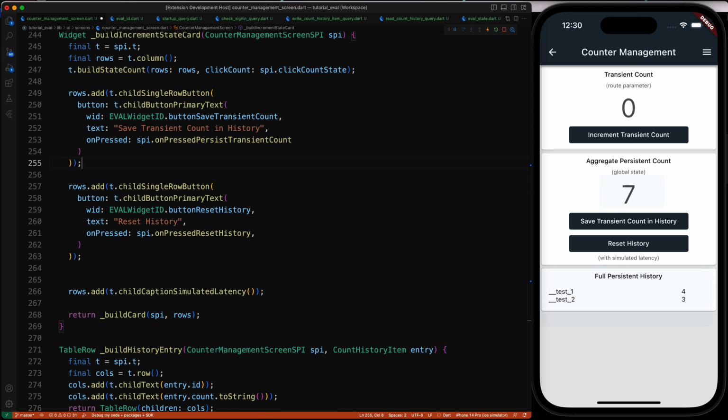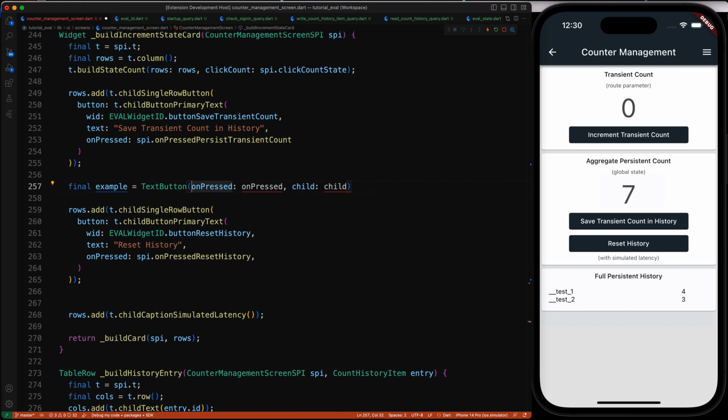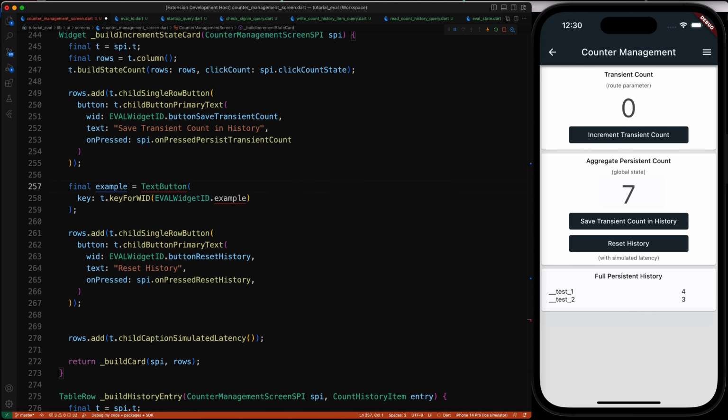In a little while, we are going to see a UI test which refers to specific widgets by IDs. While we are here, note that each of these widgets has a widget ID. These widgets are created using AFib's theme.child methods, which take widget IDs. However, if you are using Flutter widgets directly, then the widget needs a Flutter key, not an AFib widget ID. You can easily convert from a widget ID into a Flutter key using t.keyForWid, like this, and then refer to the widget ID in the test.